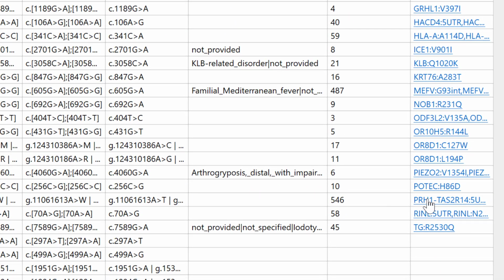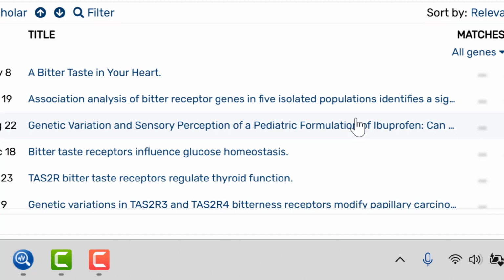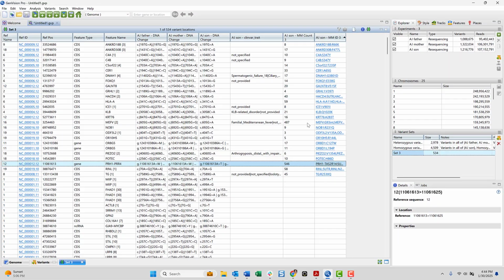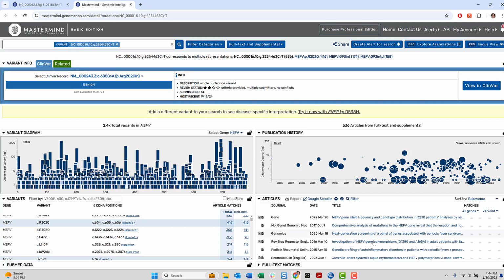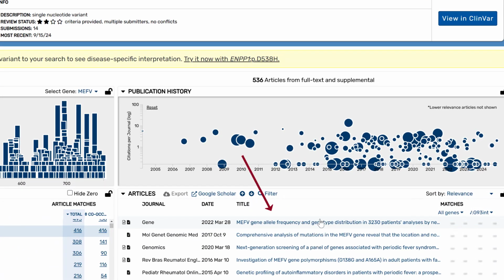If we want to check this other one, we can click on its link to go to its Mastermind entry. And this has to do with bitter taste receptors, so that's probably not going to be of interest to us. So let's go to this entry for the familial Mediterranean fever. And here we can go to some articles that talk about this variant, and we can click on any of these articles to read more about the correlation between this particular variant and the familial Mediterranean fever, or we can go to view it in ClinVar.